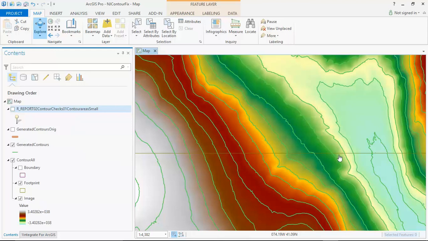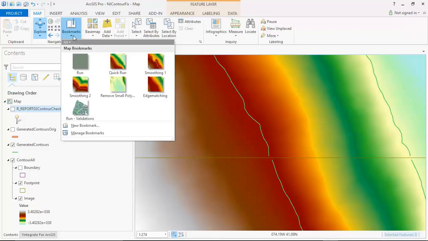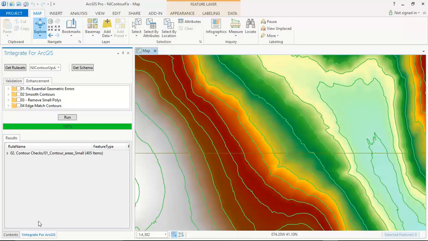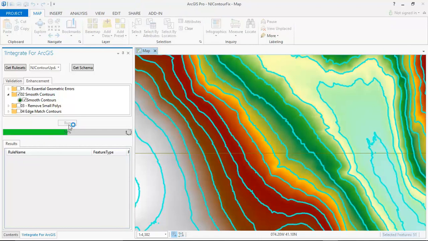When I zoom into the boundary, we'll notice that not only do we have issues with self-intersections and jagged features, they're not actually connecting. So what I'm going to do is write some rules to actually fix my data. So we're going to switch over to my One Integrate tab. The first thing I'm going to do is smooth my contours, to remove excess vertices and to smooth it out after I remove those excess vertices.